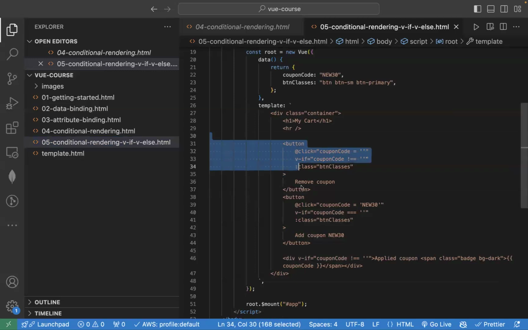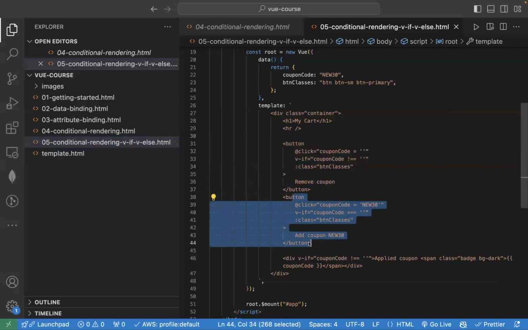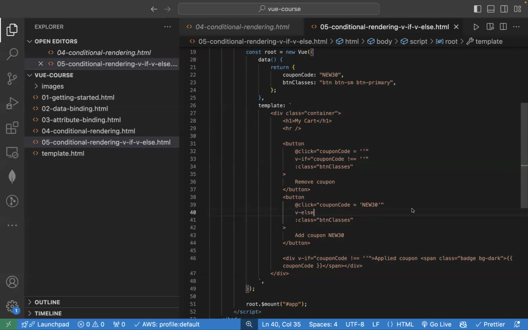So you have these two buttons next to each other. They're siblings in the HTML structure. So you're applying v-if here, and you can apply v-else here. That is, if this condition is not met, then we know that this condition will be met, right? This is not equal to empty, and this is equal to empty. So this is basically the complementary condition, like it's a negation of this in this case. So v-if and v-else can be applied. You don't need to give the condition. It's understood.